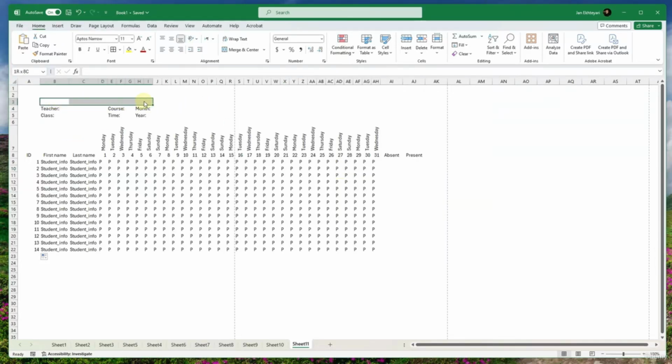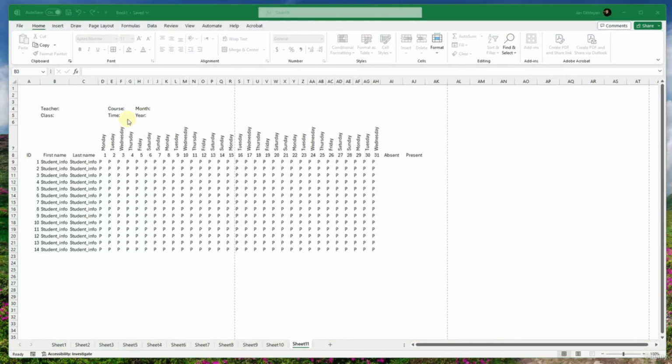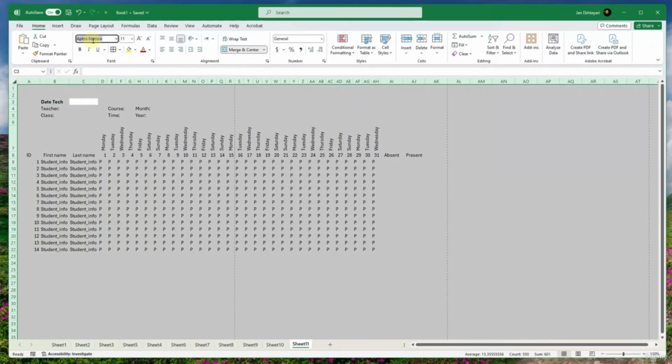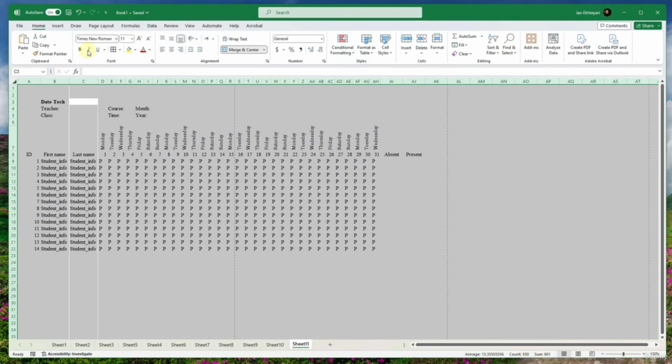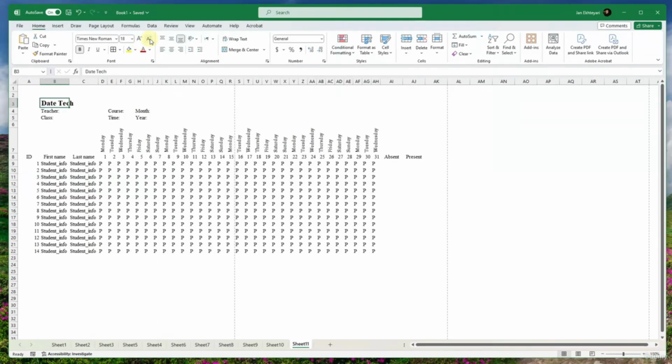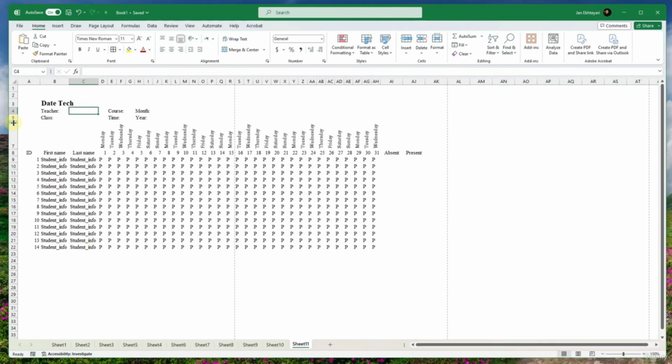So over here, we're going to include the class names. So we're going to say data science, for example, or just, well, let's say data tech or whatever. That's the class name. And we just want to bold it, select everything over here, use Times New Roman, and bold it more. There you go. And of course, I don't need that much space right over there.